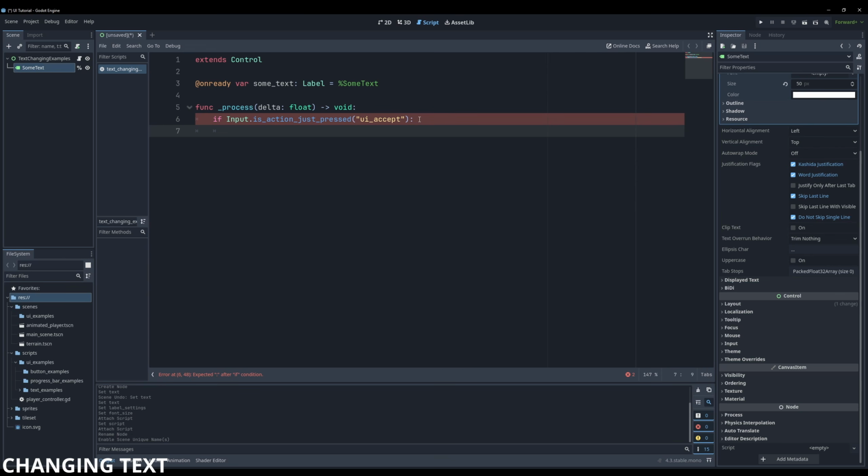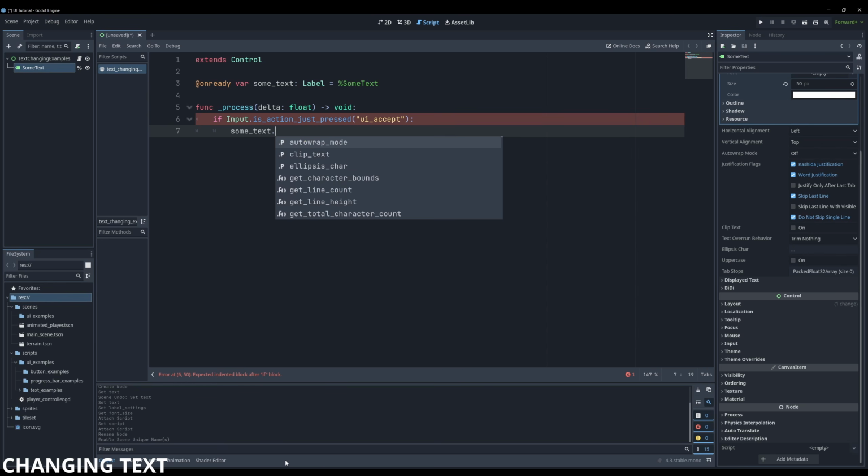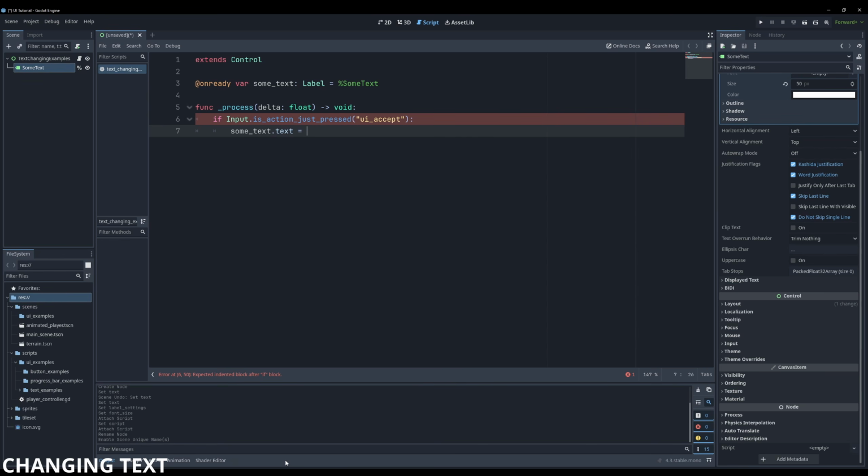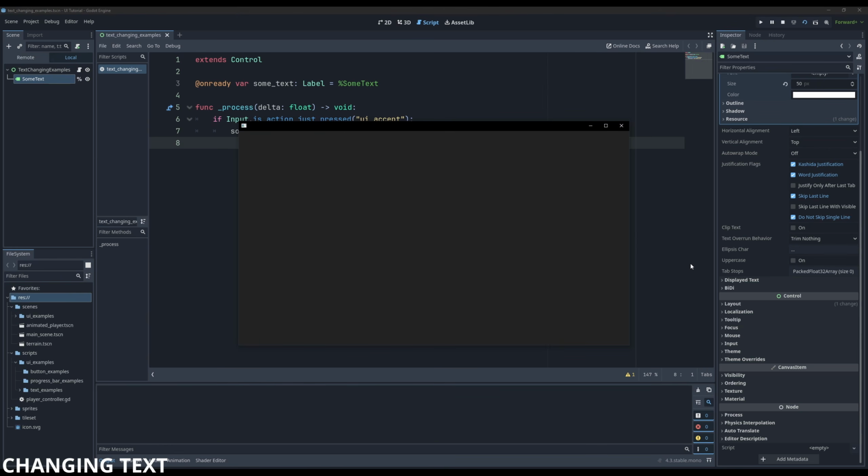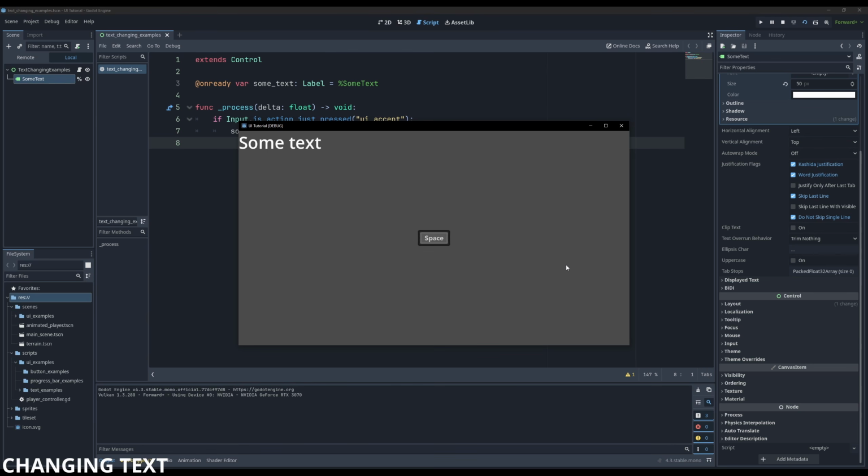In Godot, the text of labels can be accessed by addressing the text property. Address a variable some text first, and then its text property. Then assign it something like some different text in between quotation marks. Run the scene and hit spacebar to see if some text on the screen changes to some different text. Okay, that's pretty easy, right? Let's go for something more interactive in another example.